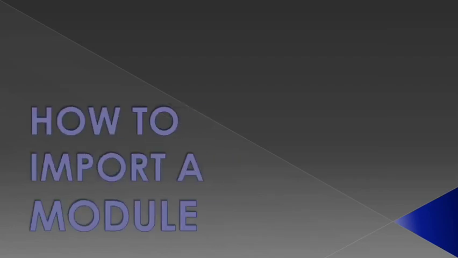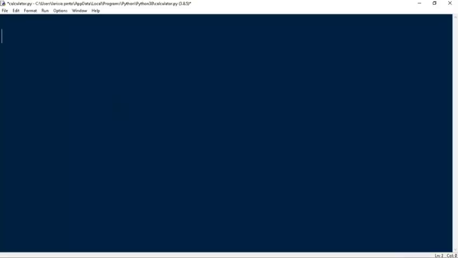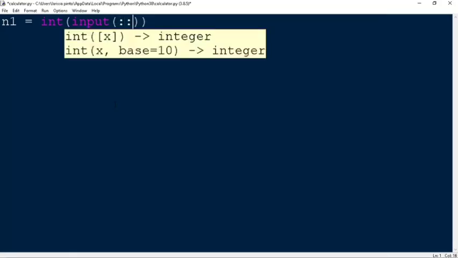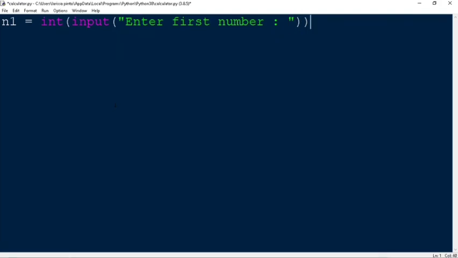Let's see how to import a module. Now let's write code for calculating the addition of two numbers. So I'll write enter first number, enter second number.